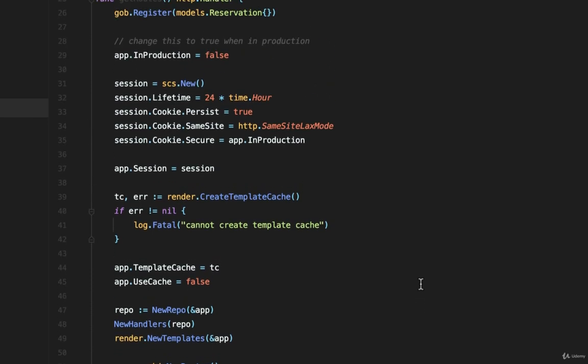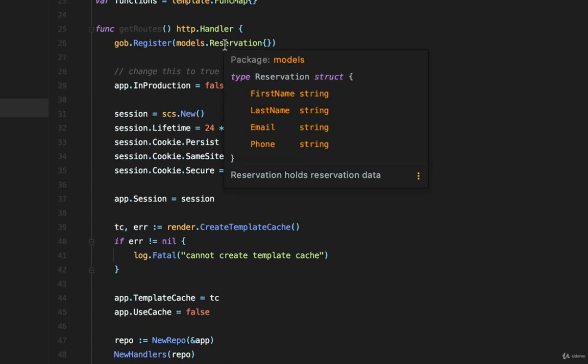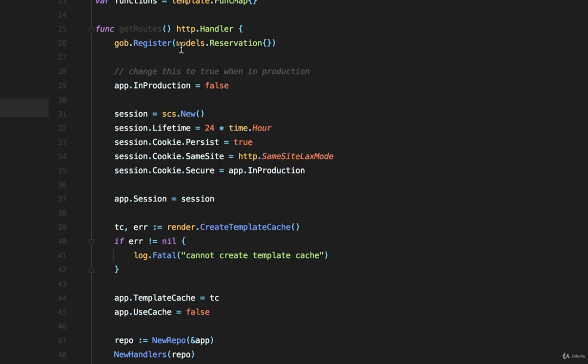Let's make sure. When I call the getRoot functions, it registers the models.reservation into the session, so we know that we can use that in the session. We set our in-production defaults, which is fine.